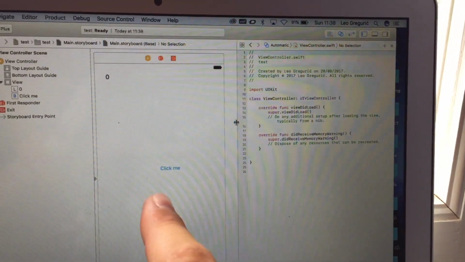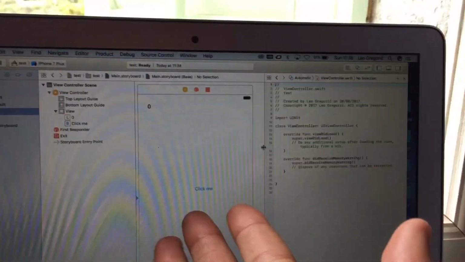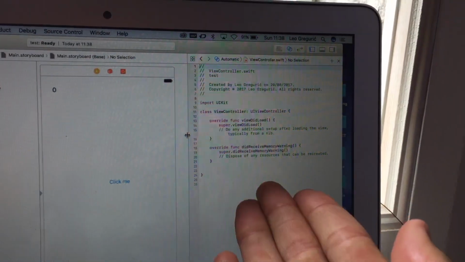So the label and the button are now on the storyboard, and I'm ready to connect those elements through code so I can do stuff to them. And yeah, so the label can count how many times I have pressed the click me button. So now we have our storyboard, our layout for the app over here, and code over here.